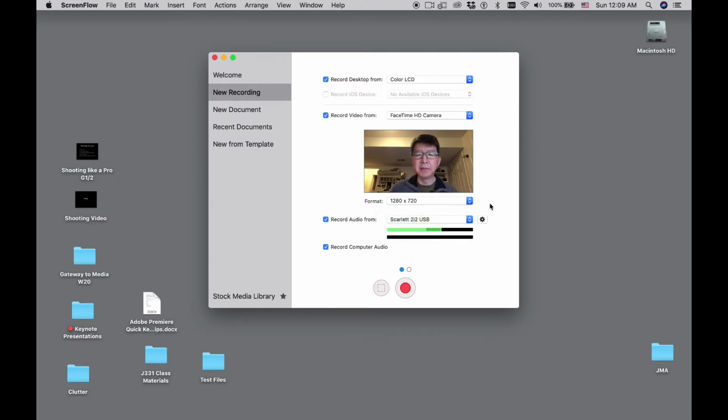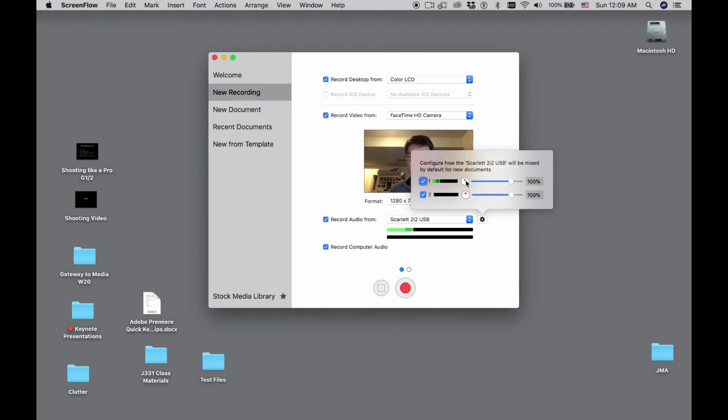So with that being said, once you determine what audio source you're going to use, you're going to want to set levels. And these are the controls. Because I'm plugging into an interface, we're only getting one channel, but that's something we can make sure we get on both channels after we do the recording.